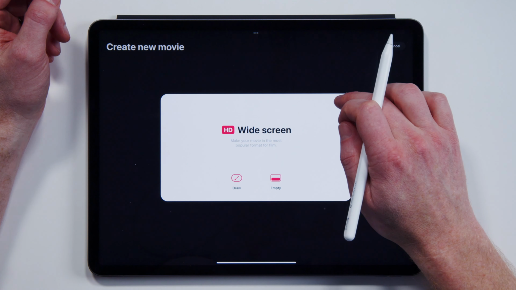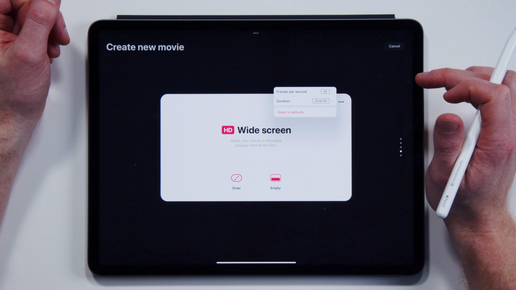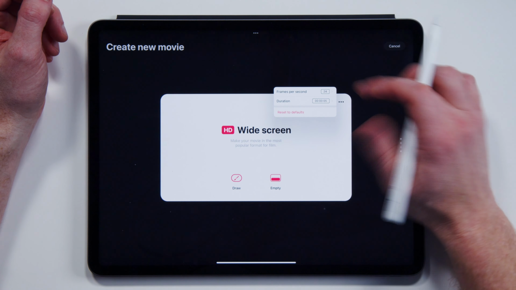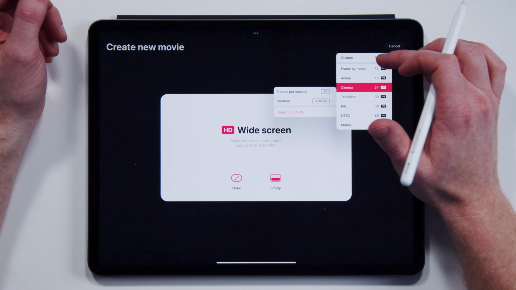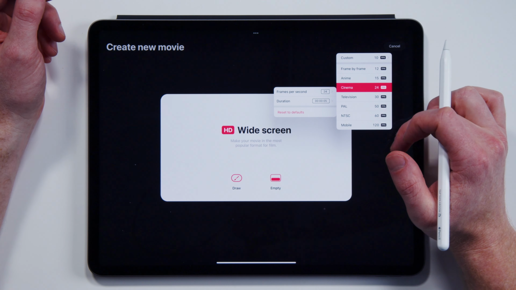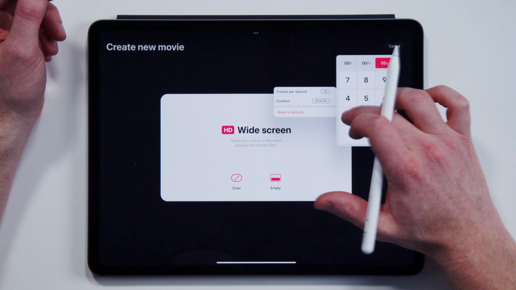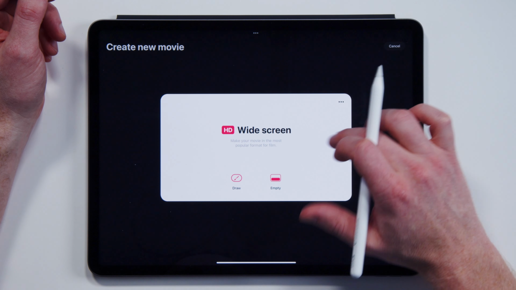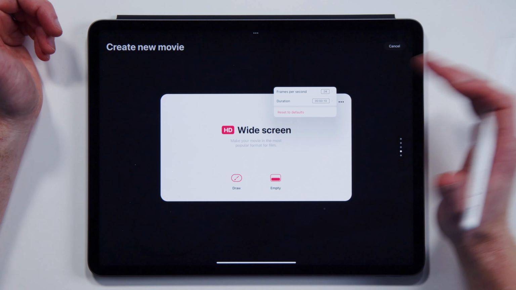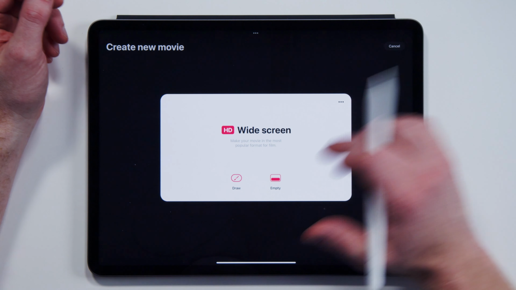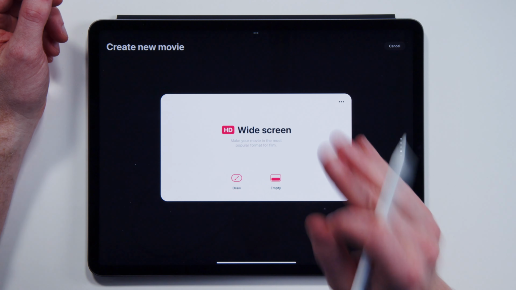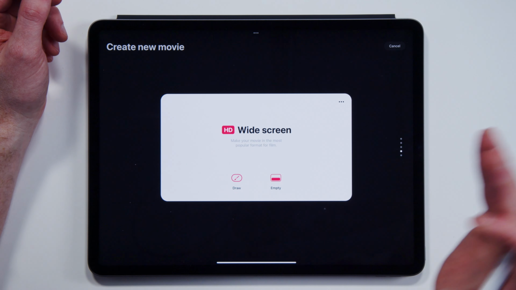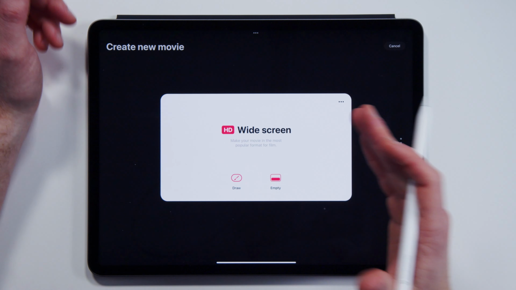I'm going to go for HD, and then you tap on these three dots to change your frame rate and the duration. Frames per second, 24 is great, but you could even go down to custom or any one of these options. The duration, let's go for 10 seconds. If that doesn't update, just tap on those dots and you'll see that it has. Okay. I'm going to go and create an empty one. If you go for draw, you'll begin drawing a frame-by-frame or flipbook animation style animation right away.